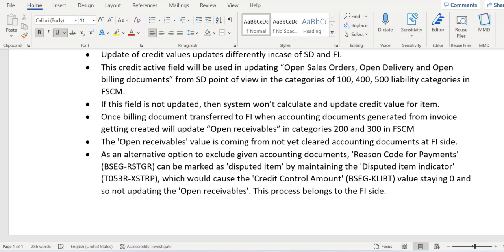Once the billing document is transferred to FI, that means the invoice has to be created. When we save an invoice, accounting documents will be generated. If the accounting documents are generated but not cleared, then they will be updated under open receivables from the FI end, in the liability categories 200 and 300 in FSCM. So Credit Active won't control the open receivables value. It controls only the open order value, open delivery value, and open billing documents.